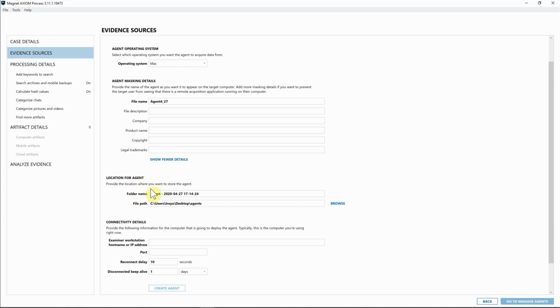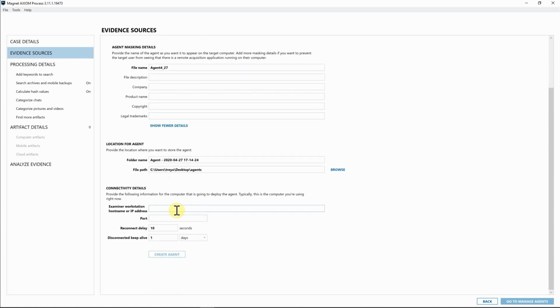Next, we have location for agent. This is going to be where it's stored on your local endpoint. So just go ahead and designate that. I've got mine saved to a folder on my desktop. Next, we're going to put in the connectivity details. This is important because this essentially allows the agent to call home to your copy of AXIOM that you have running on your forensic machine. So you want to make sure that you have your forensic workstation IP information in.